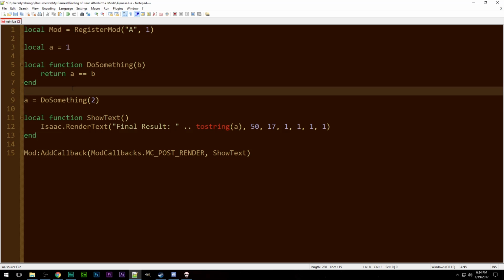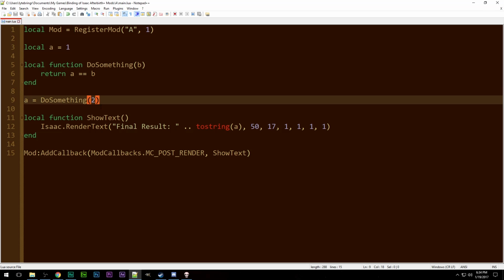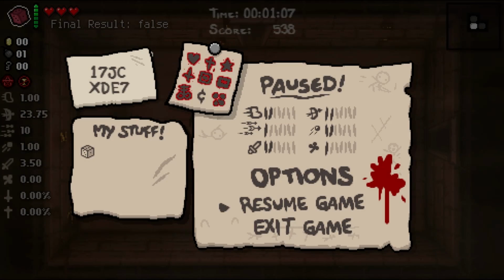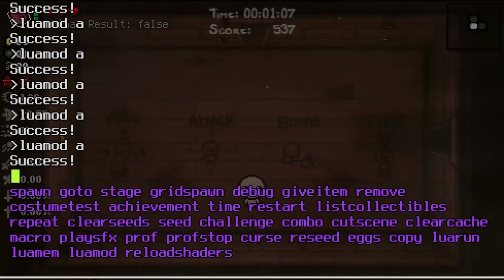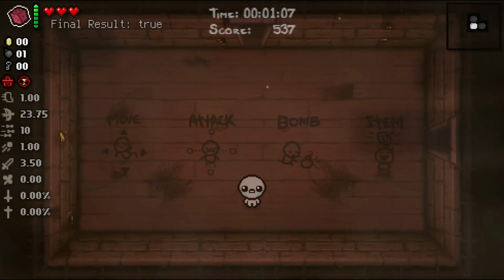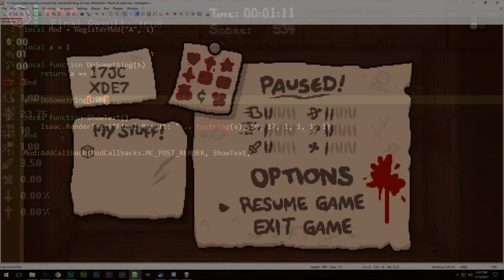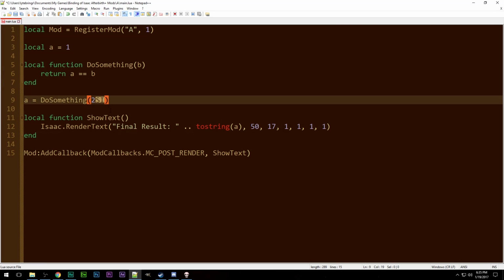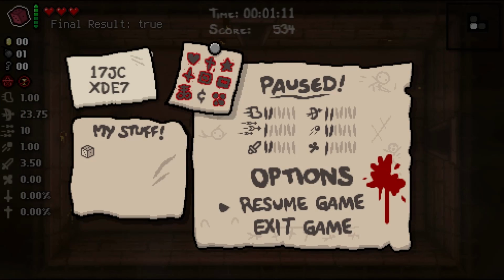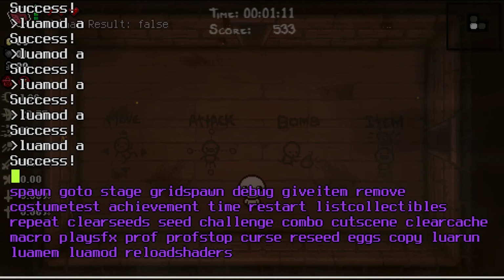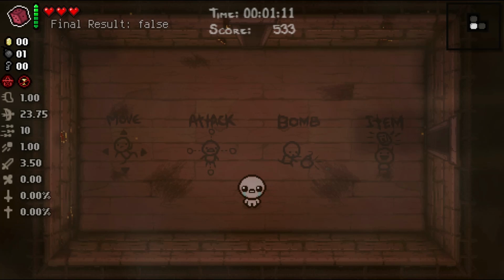So if we save this, actually, let's change this 2 to 1, just so that we know that it ran properly. So we switch back over to Isaac, and then we rerun our mod, and it changed back to true. We change it to a 2. Sorry about that. We changed it to a 2, and we save it. And we run it again, it comes back false. Brilliant.